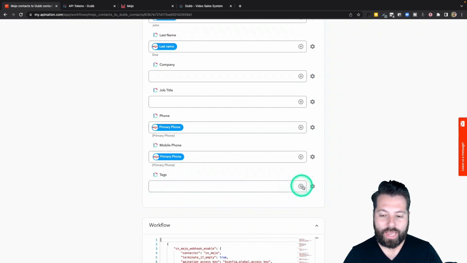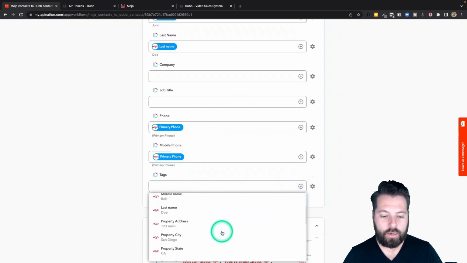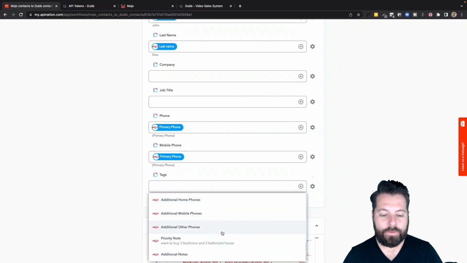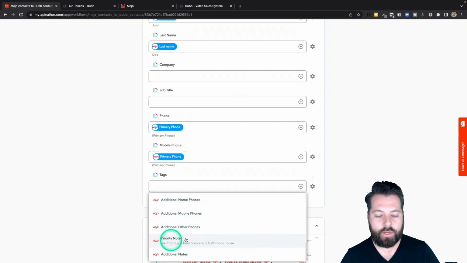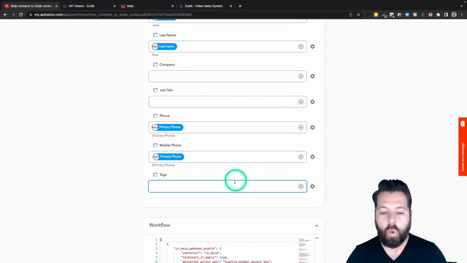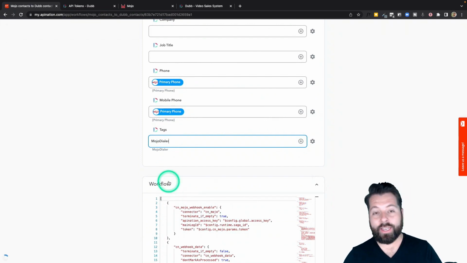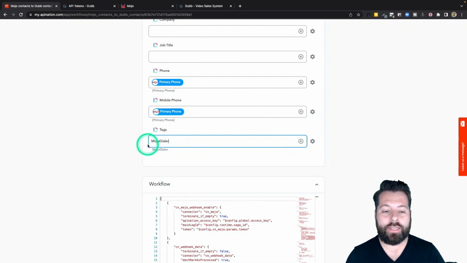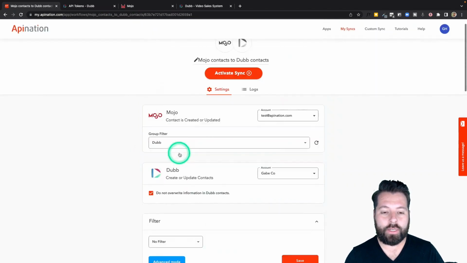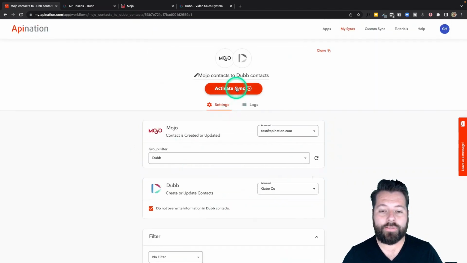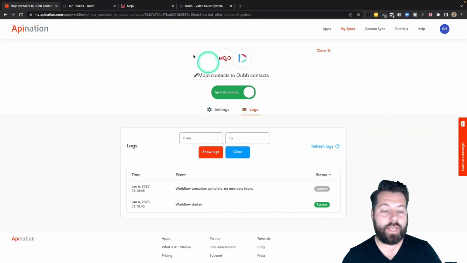So if you want to add a tag, you could do that here. And you can base it on any of the fields coming over from Mojo. So if you want to put a tag in the priority note, you could do that. Or you could just put a static piece of text as a tag. So I can say Mojo Dialer. And then it's going to get tagged as Mojo Dialer in Dubb as they come through this sync. I'm going to hit activate this sync. And that's it. The sync is up and running.